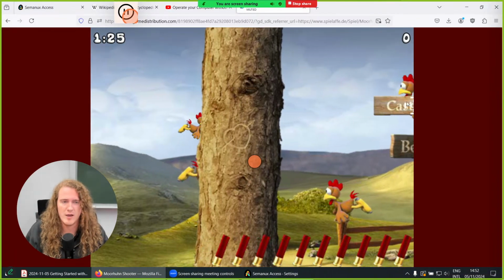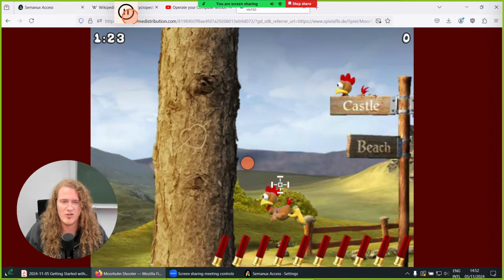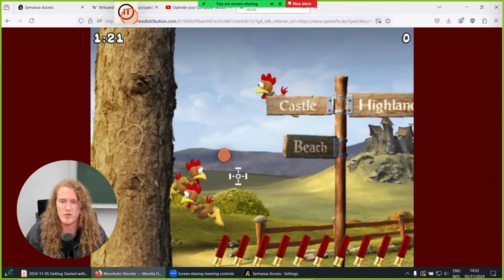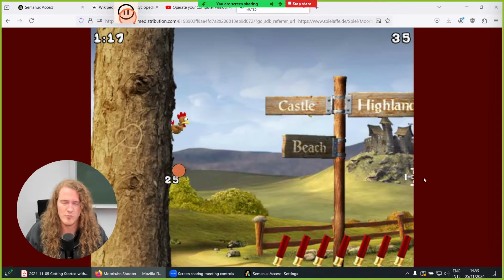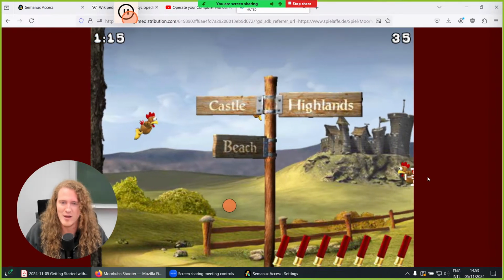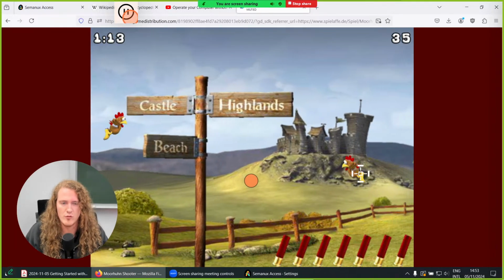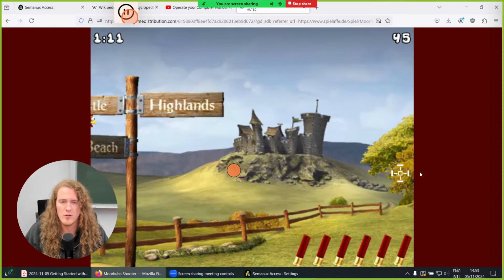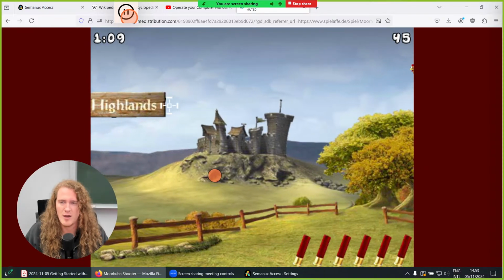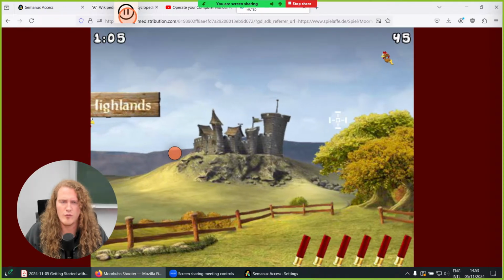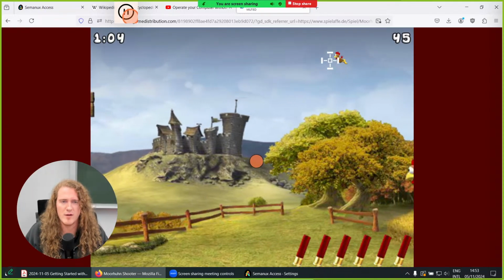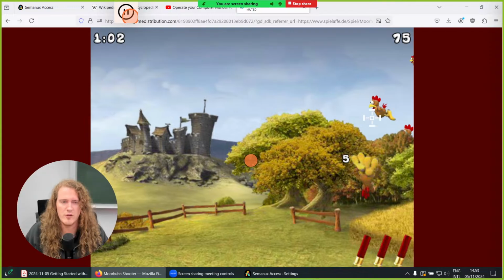So the game works. We have these flying chickens around here, and then we would just click on them to shoot them. This is a simple children's game, but just to explain how it works. I move my mouse cursor currently with my hand. I can move to the left and right here, and then we can click on these chickens to shoot them.